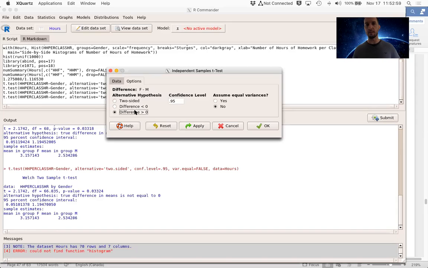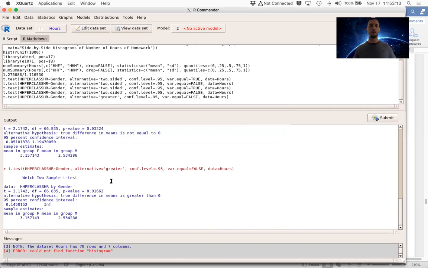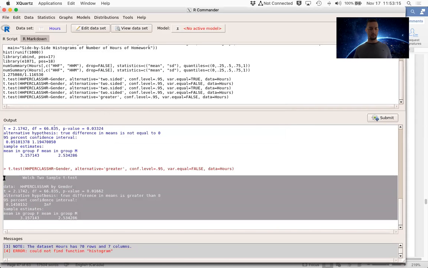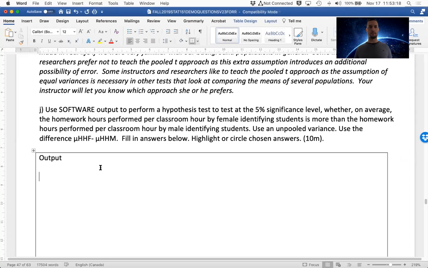So we select upper tailed test here. And we are assuming unequal variance because the question said to use the non-pooled procedure. And we have a 5% significance level. So we select alpha, or confidence level in this case would be 0.95 since alpha is 0.05. We click OK. Here's our output.